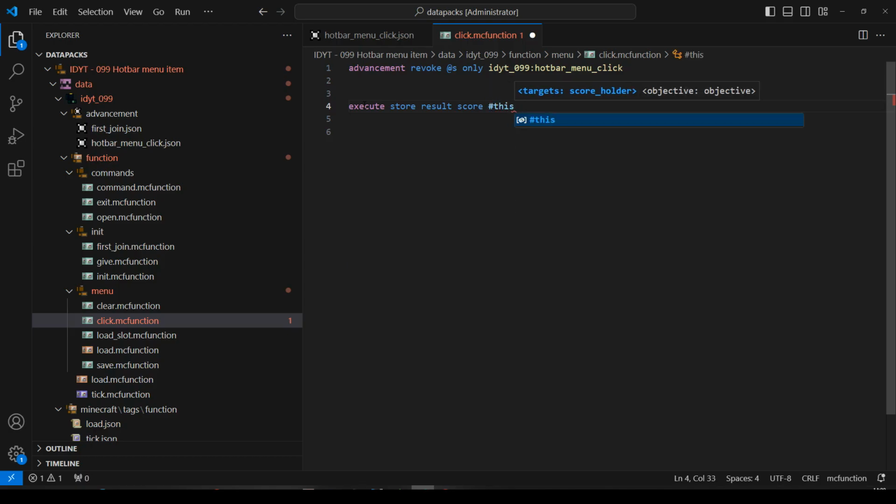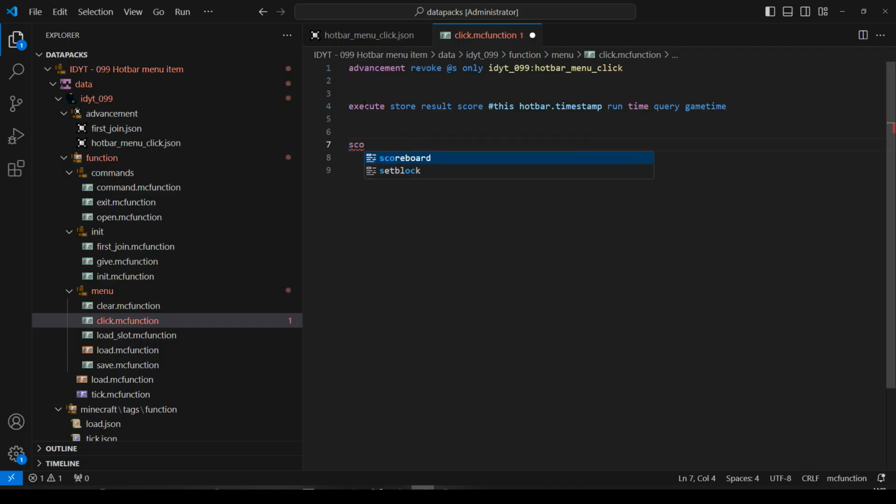Fake player called this, hotbar.timestamp. Run time query game time. Okay, and then we're going to add 1 to the player's game time. Scoreboard players add @s hotbar.timestamp 1.